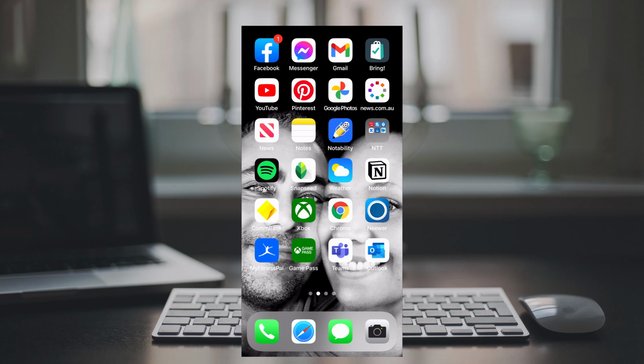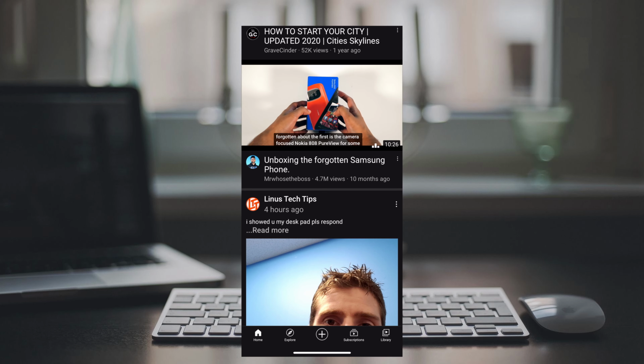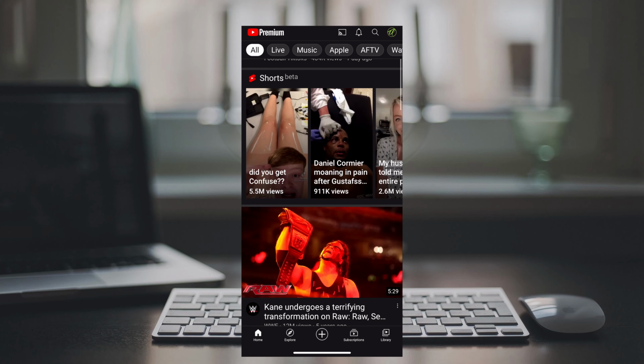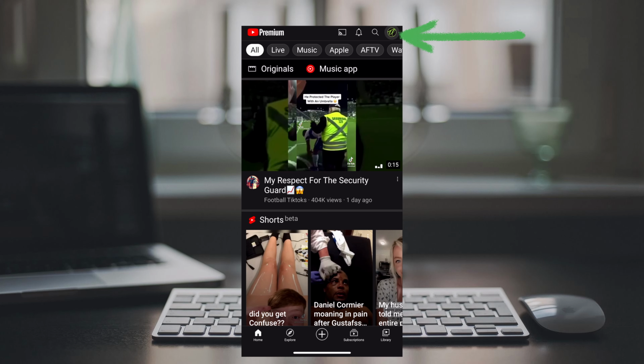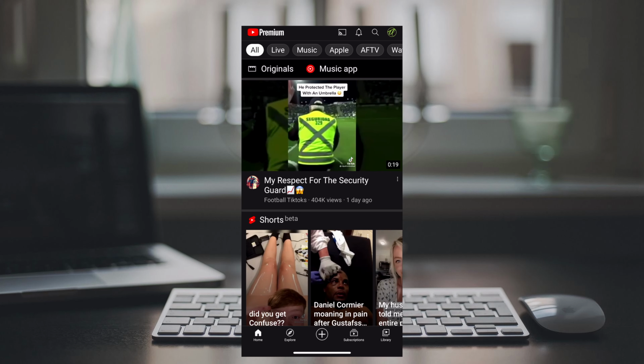So we'll launch our YouTube app. And obviously you can see that the videos are playing automatically in my app here. So what we're going to do is scroll all the way to the top and click our little profile icon in the top right corner. Now down the bottom, we're going to choose settings.